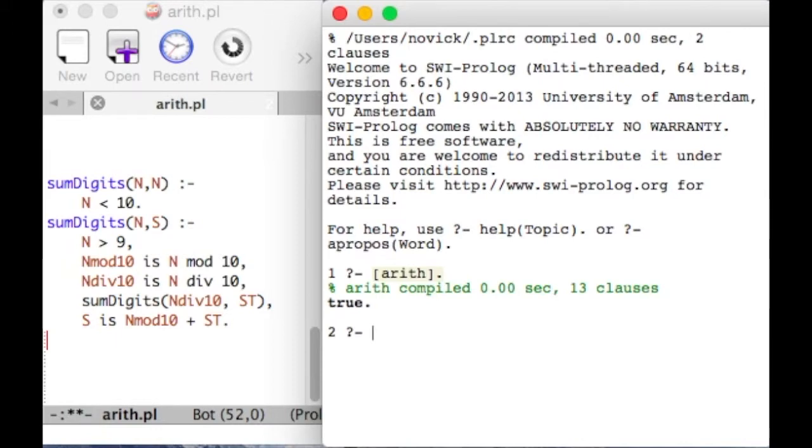The Prolog implementation follows the pseudocode directly. Just like in the pseudocode, in Prolog the base case is when the argument is less than 10, in which case we'll want to return that single digit. The recursive case is when n is greater than 9. That means there's more than one digit. I'll bind n mod 10 to the value of n mod 10, and I'll bind n div 10 to the value of n div 10.